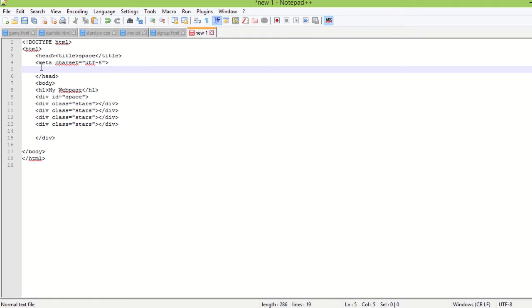I need to create an external CSS file to link it with this HTML page. Now write link and then href, which stands for hyperlink reference, and then write the name of the CSS file that you are going to make. So I'm going to name it as star.css and write rel equals stylesheet. This is for you to understand that it is basically a style sheet. So here we are done. Now save this file.